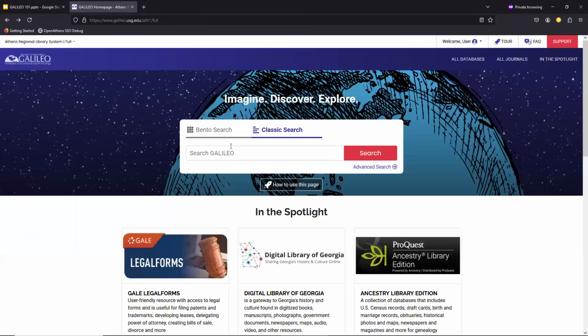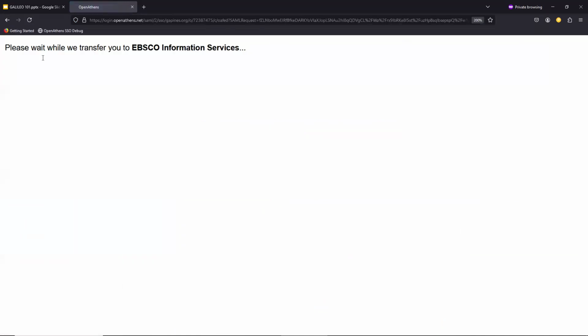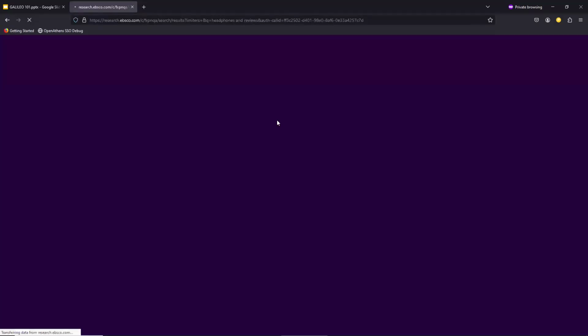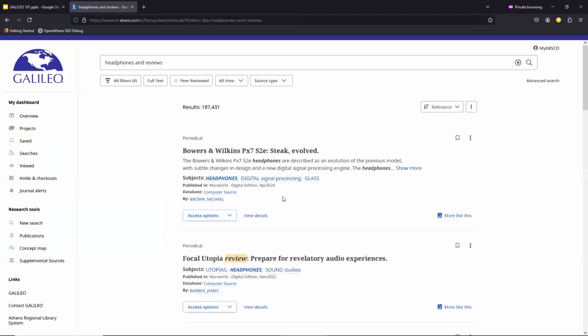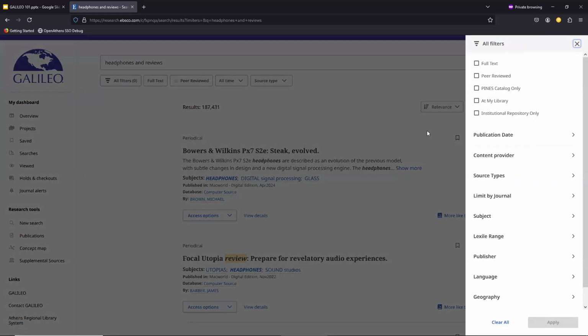I'm going to go ahead and do a search. I'll do my same search again here. Headphones and reviews. When I'm here looking at content, looking at what I'm provided with, I think one of the first questions I got was, well, the filters aren't on the left anymore. The filters live right here. That's the first thing to notice. The all filters option is here. You can limit to full text quickly and easily.